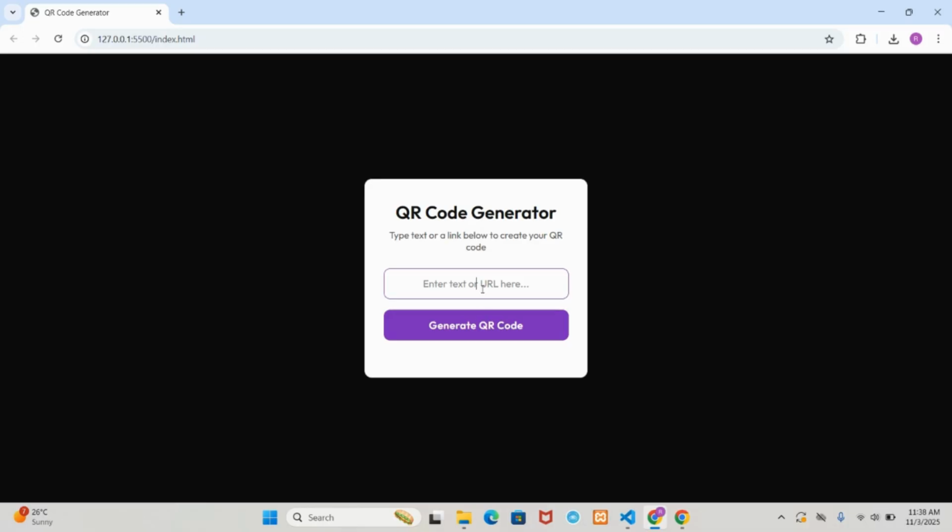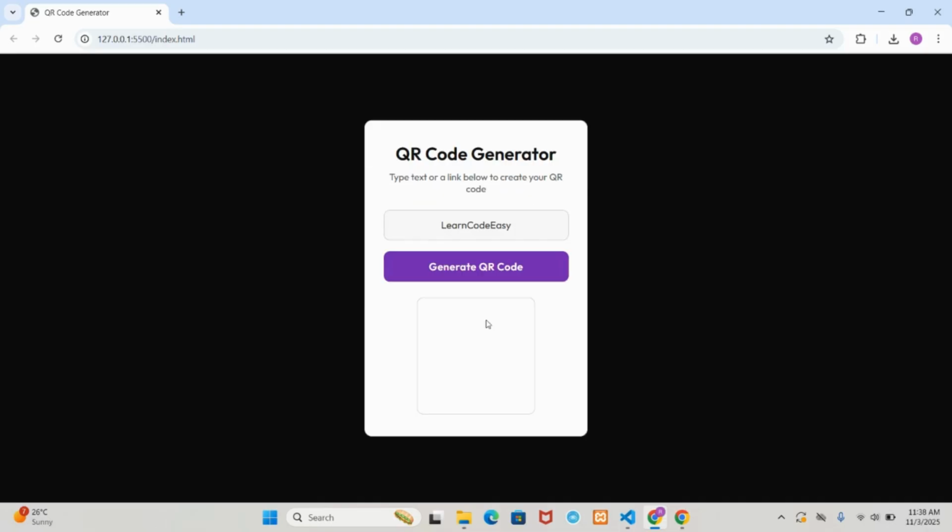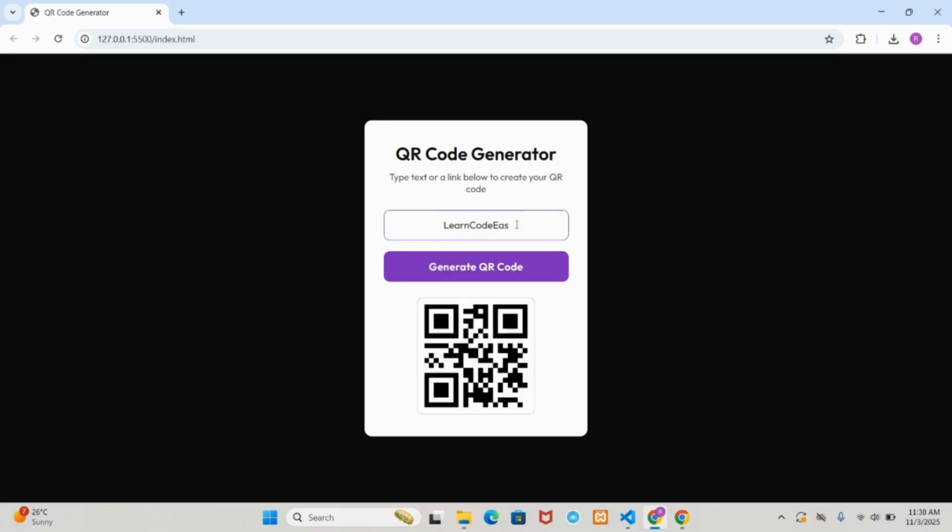Let me write something here. If I write my channel name, Learn Code Easy, and click on this generate QR code button, it will create this QR code. Next, I'll write another text. I'll write google.com and click on this button again. You can see these changes in this QR code. It means it is creating a new QR code. So let's jump into the coding part.